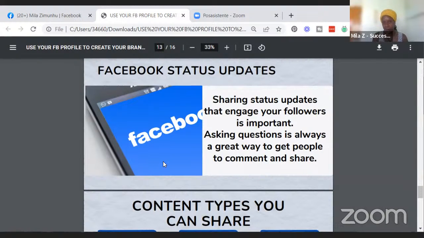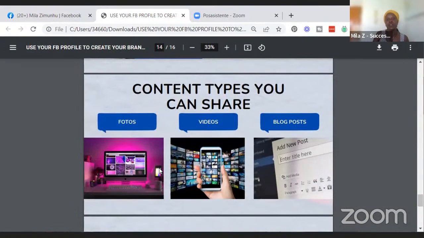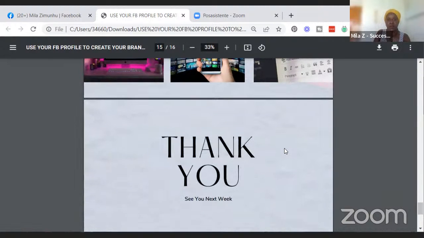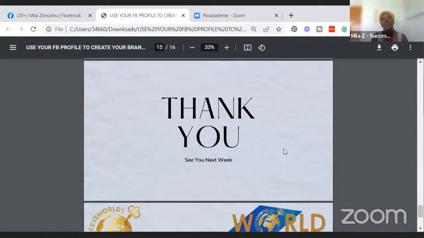Get people to comment. It's so important that people start conversations and that you're not posting for posting. Once you start creating those conversations, you can find out more about your audience, and that's the way you will know how to help them. And remember, you can share photos, you can share videos, you can share blog posts, whatever you think your audience would like to see.